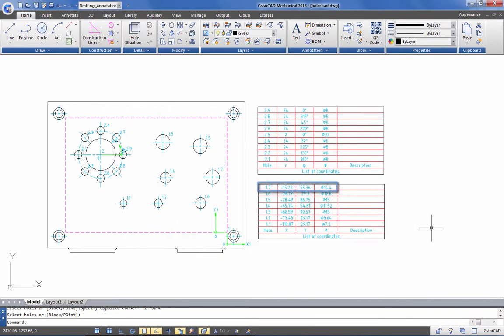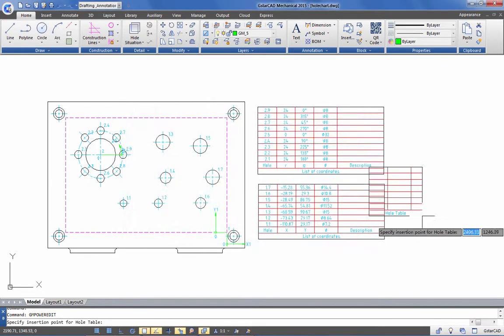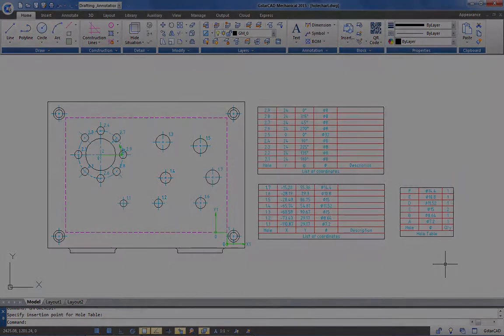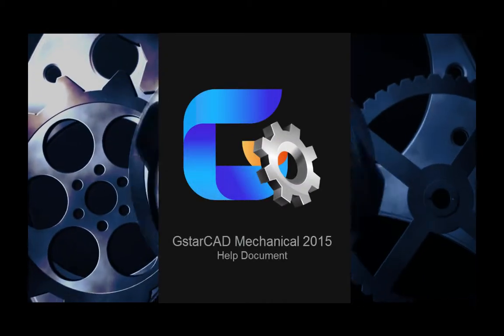If you want to show or display a hole table, just double-click a hole list of coordinates and select the hole table option. Then place it conveniently. Hole chart may also have other functions. Get much more details about this feature on the GstarCAD Mechanical Help Document.